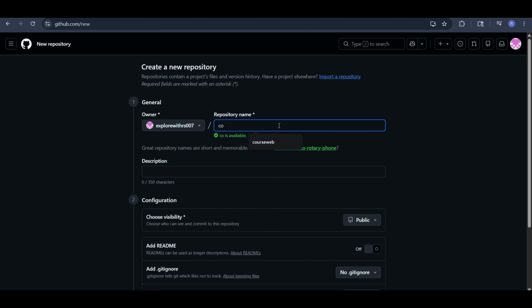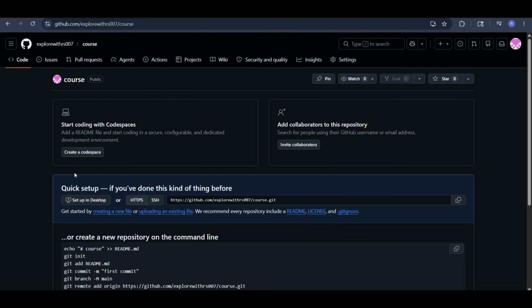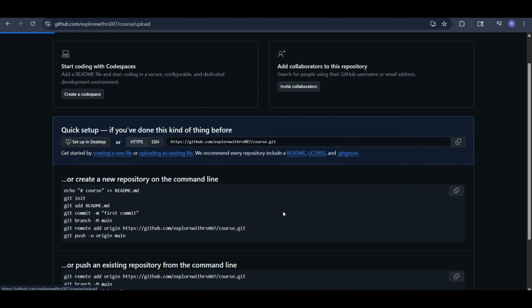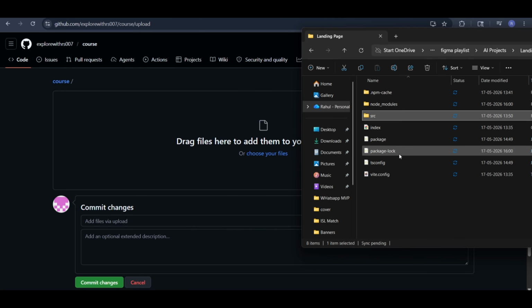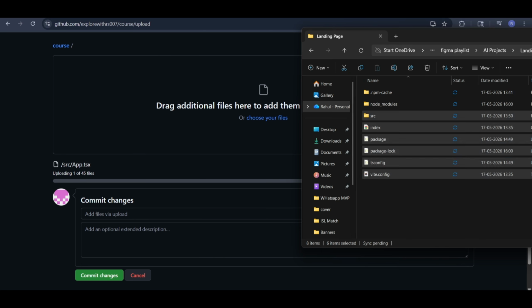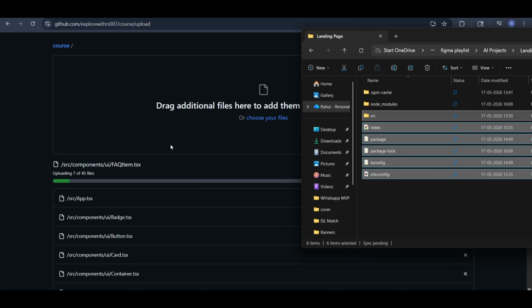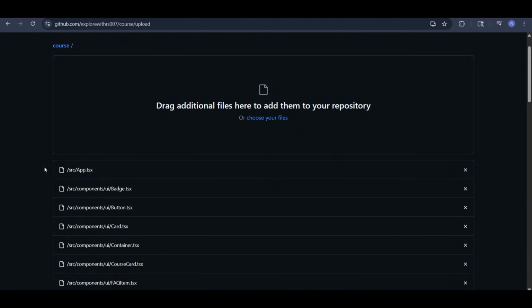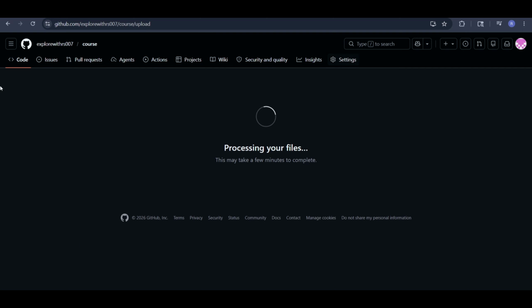So you can enter here any name you like for the course and create the repository. Then you can upload an existing file. Instead of uploading every file one by one, you can simply drag and drop all files together. You don't need to upload the npm or node files, because Vercel will automatically get them from the net. After uploading all the files, make sure you click on commit changes, otherwise this will not work.